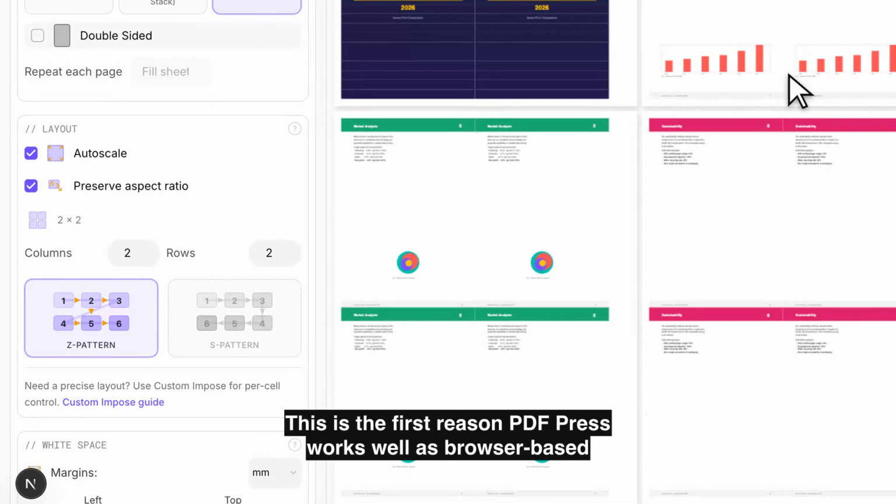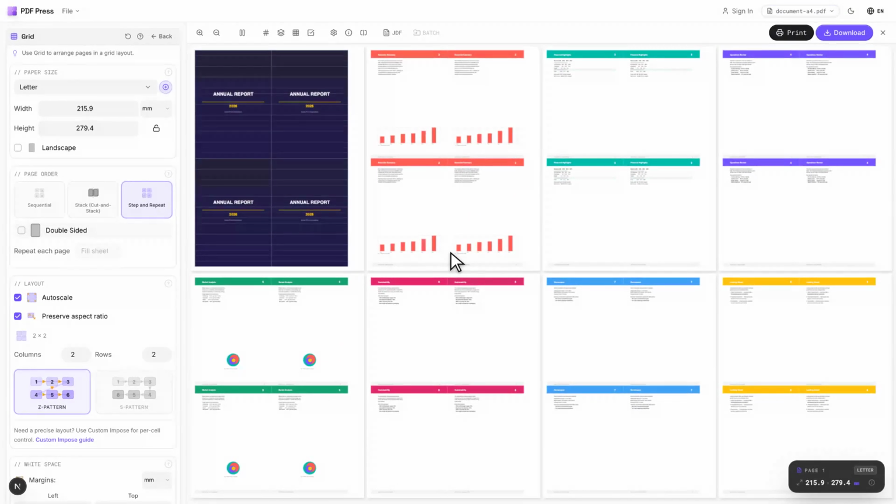The preview responds immediately, so a 4-up layout, a changed orientation, or a wider gutter becomes visible before export. This is the first reason PDF Press works well as browser-based imposition software. The operator is not entering blind values and hoping the output is correct after a long processing step.